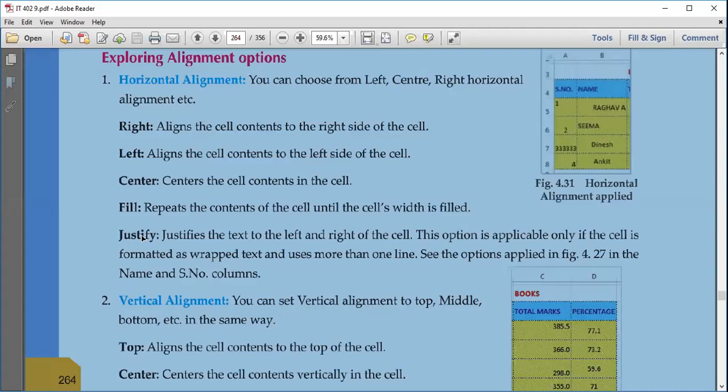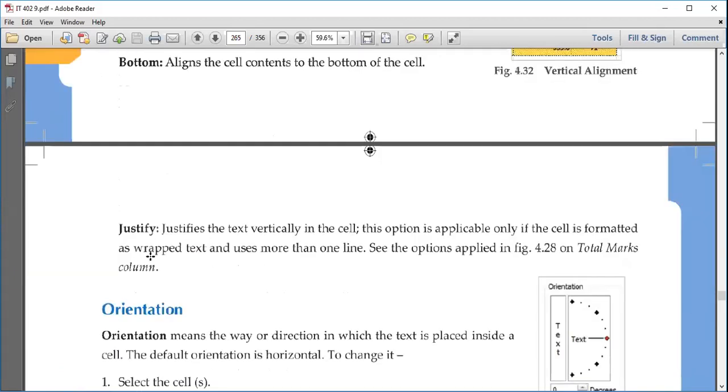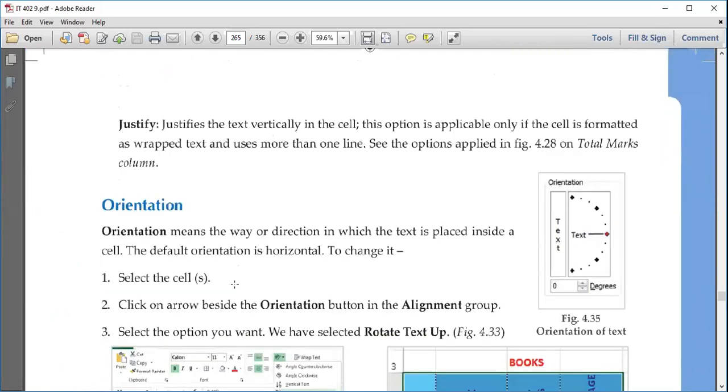Fill fits the entire content into this particular cell, और justify में वो दोनों right और left cell के accordingly text को adjust कर देता है, wrap कर देता है text को। ऐसे top, bottom, center, justify the same, adjust as per the border lines.